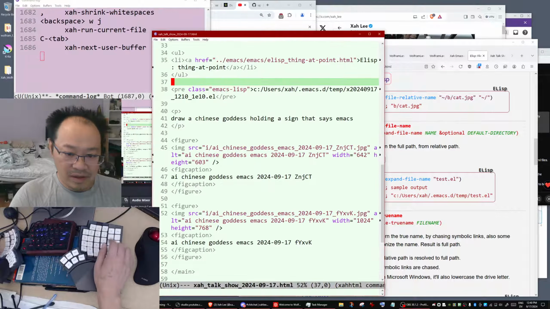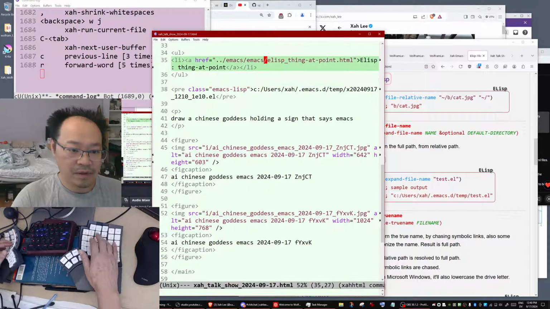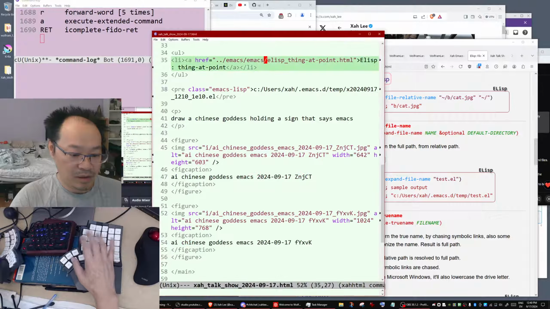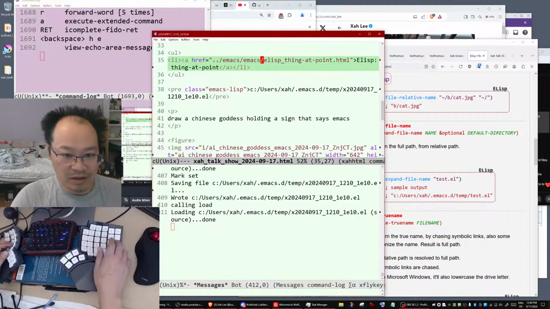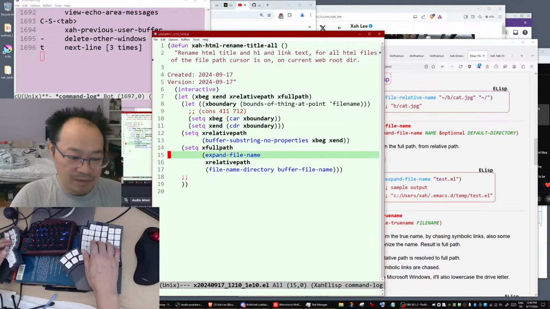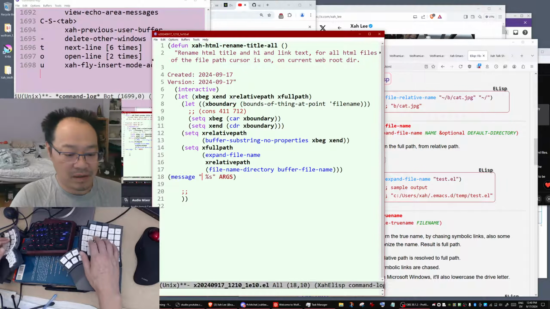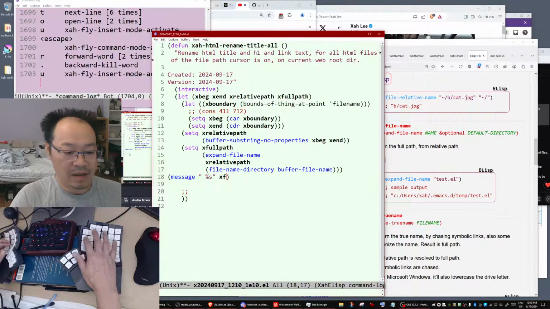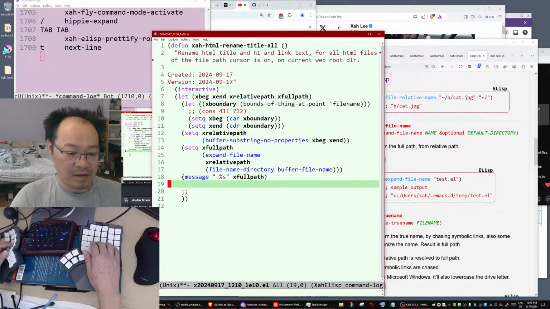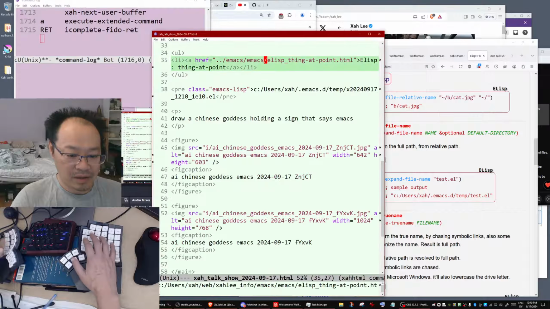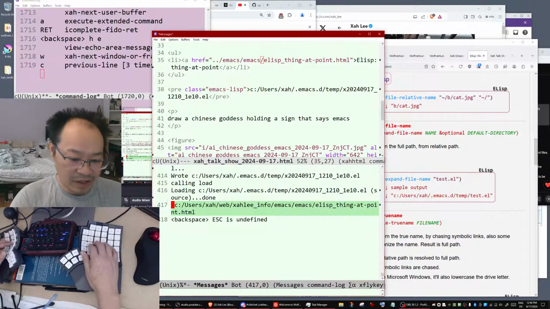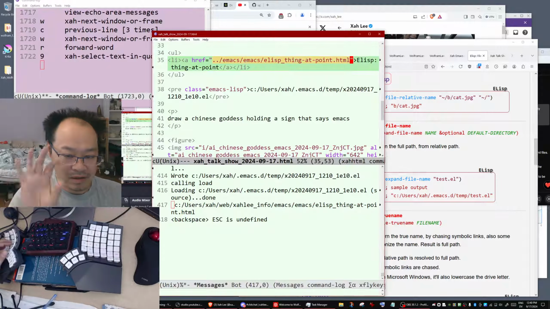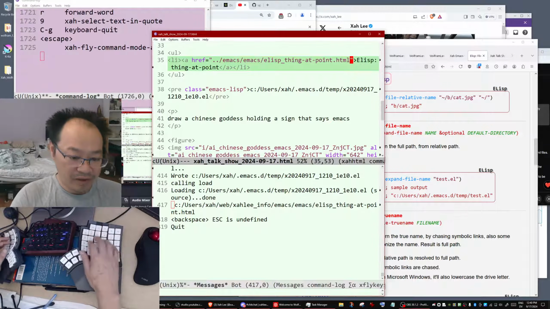Let's evaluate the whole buffer. Go to an HTML file, put the cursor on a file path in a link, call it. Now show in browser. Oops, we removed the print messages, idiotic. So anyway, that should work. Okay, so let's just print it. Eval the buffer, try it again. Okay, it shows. You see, this is the file full path for this relative path. Okay, now we got the file full path.